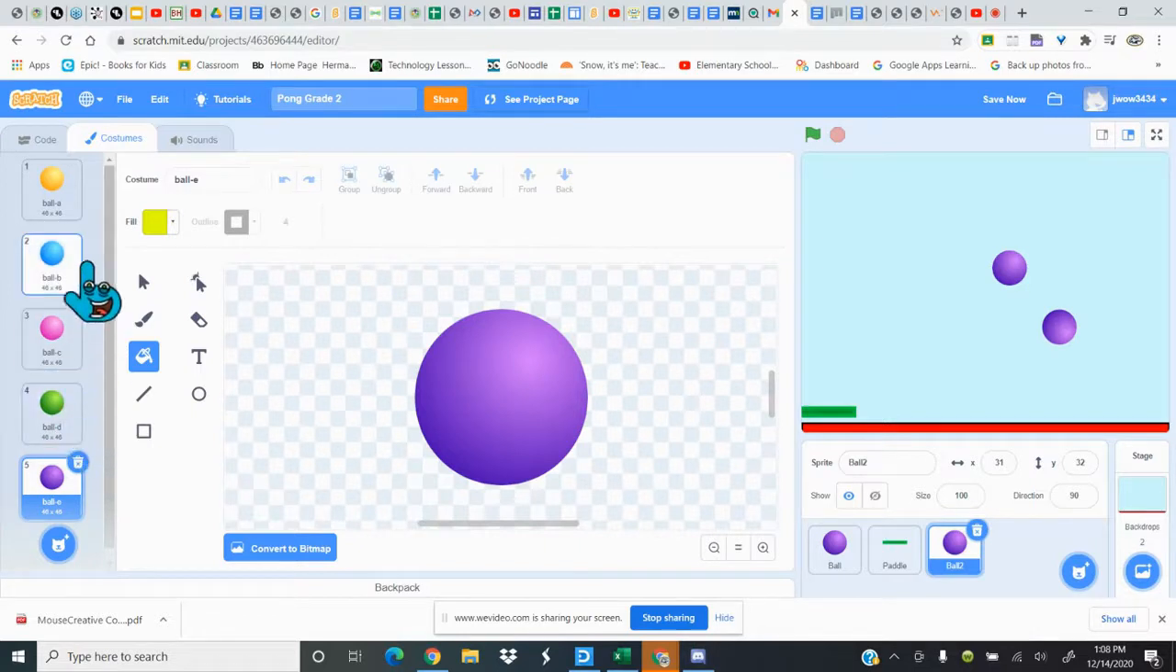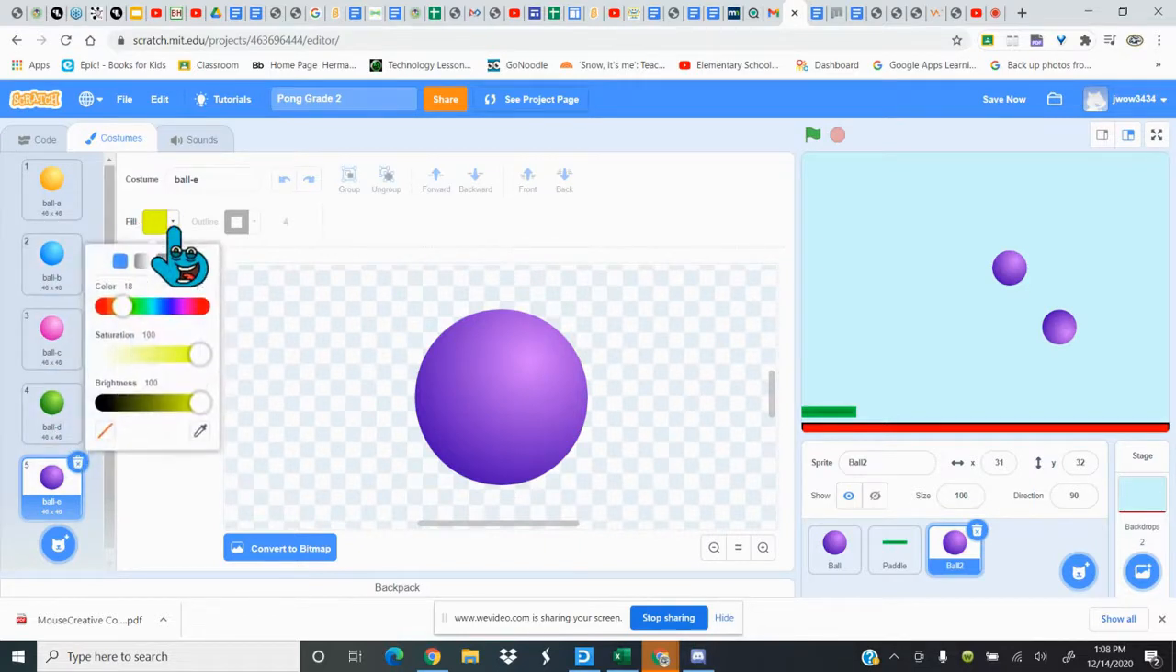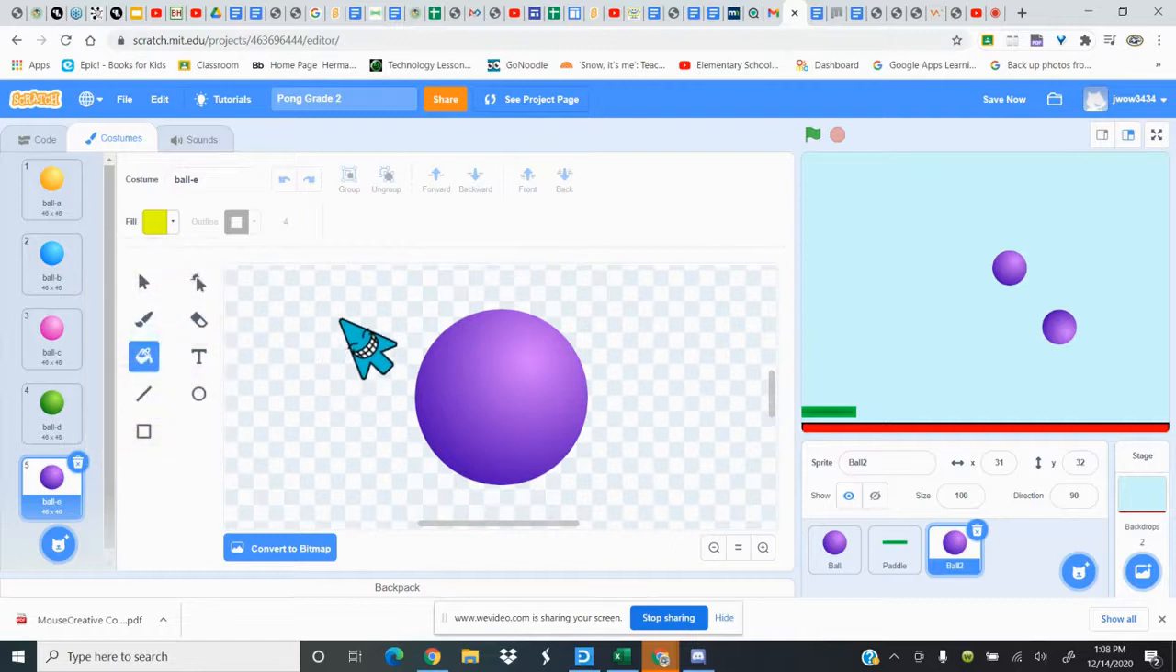And I believe I showed you how to do that last time we talked about Scratch in the classroom. So I have a purple ball again. I'm going to change it to blue. I'm going to actually get rid of that ball because I already have my purple ball here.